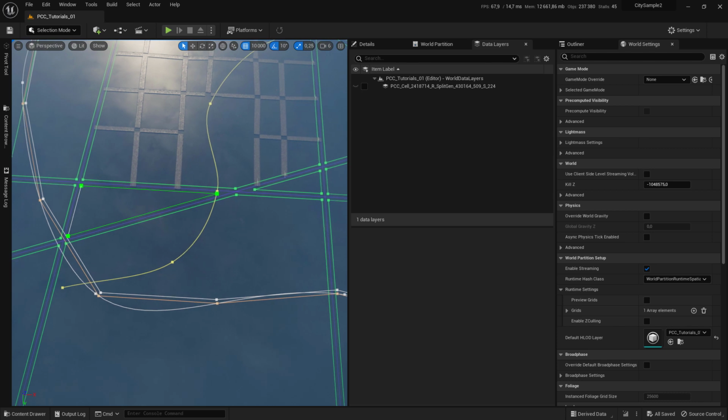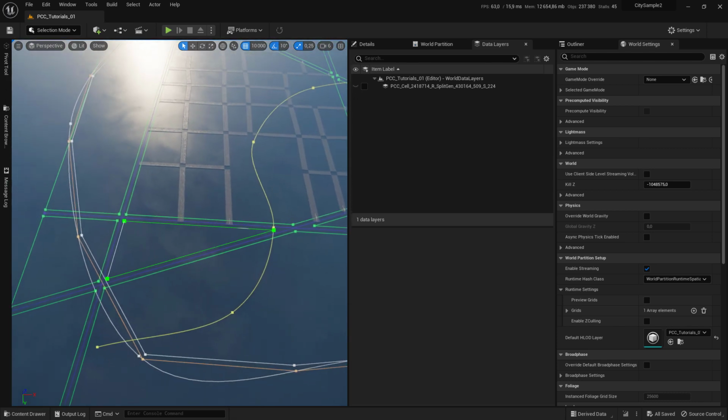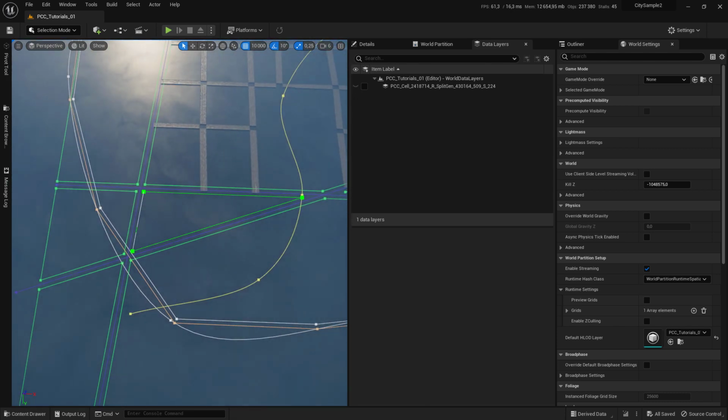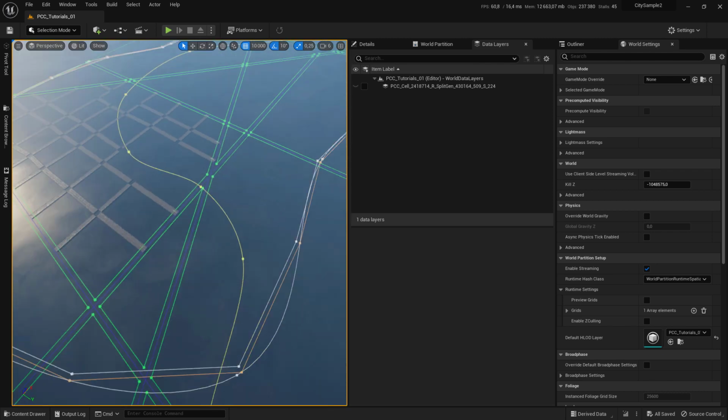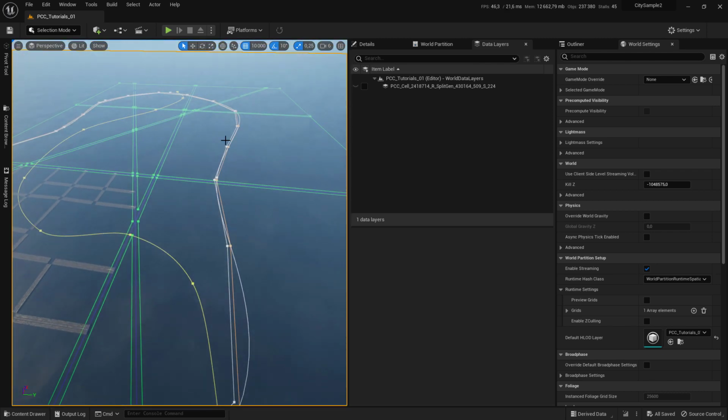In the next tutorial, we'll see how to make highways, to spawn highways and the road and the zone roads.